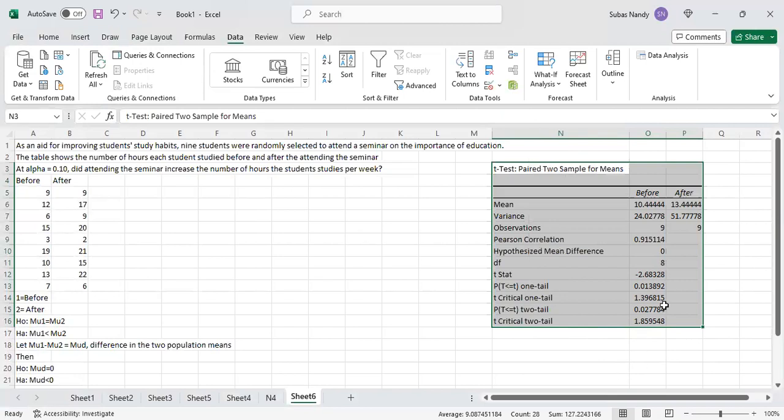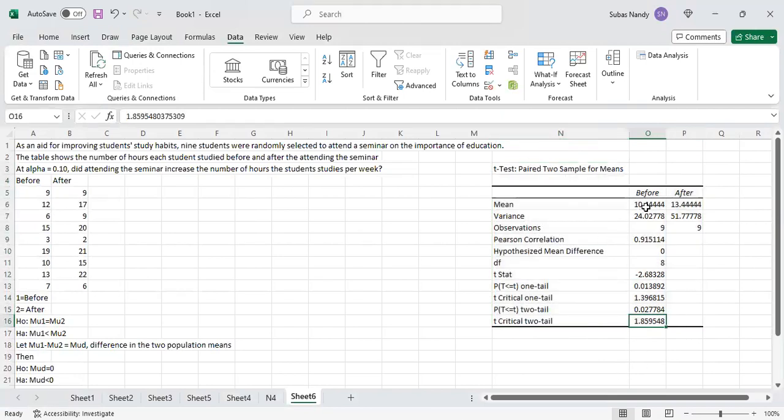So here you see the mean for before is 10.4, after is 13.4. The two variances are shown, each with 9 observations, before 9 and after 9, because it's a paired test. Same students before attending the seminar and after attending the seminar. They're linked together, they're paired. And the hypothesized mean difference is, of course, 0. Degrees of freedom is 8 because 9 minus 1. Test statistic is minus 2.68. And the p-value is 0.013, which I stated here.